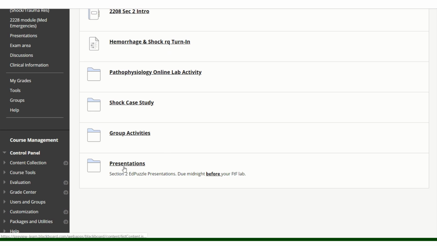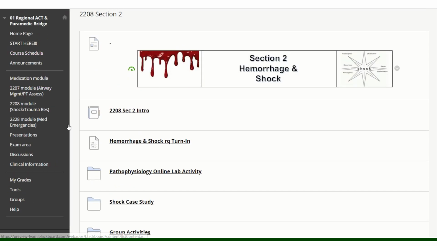In some of these sections, there's still the presentations folder where the Edpuzzle links used to be. You can disregard those. Just view all your presentations by the Presentations tab on the left. Otherwise, everything's still there.